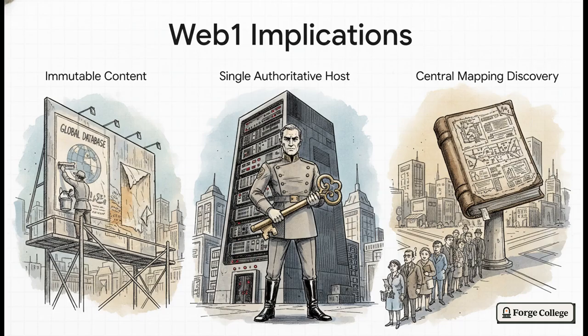And third, discovery relies entirely on central mapping services. Because the content is just a static snapshot, it's incredibly fast to deliver and super easy to cache. But, and this is a big but, if you weren't listed in the central street directory, you were practically invisible to the world. It was basically like having a billboard buried in an underground cave. No one's going to see it.